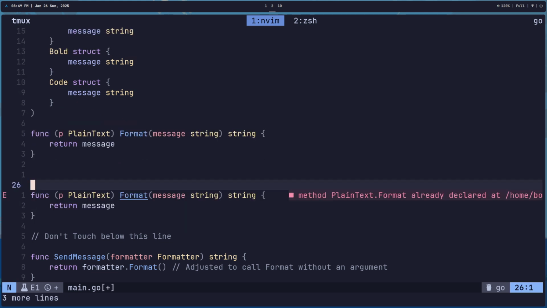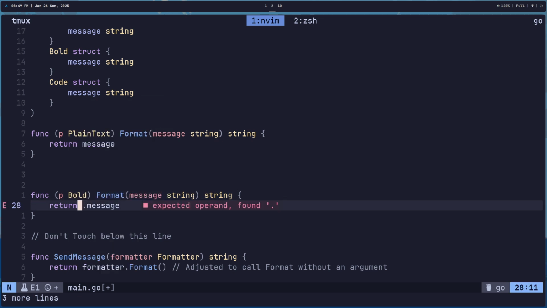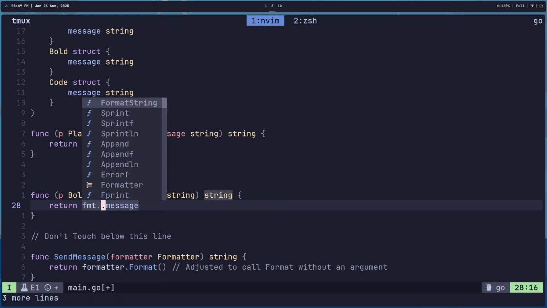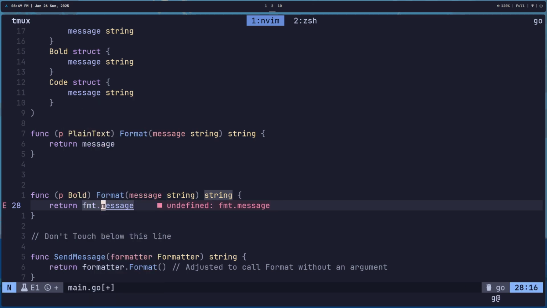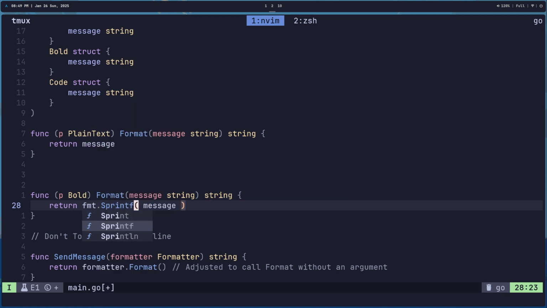So I need to implement for bold. So I can do fmt.Sprintf the message of the thing here, which is the value, or we could say s, and bold is just surrounded that, right?